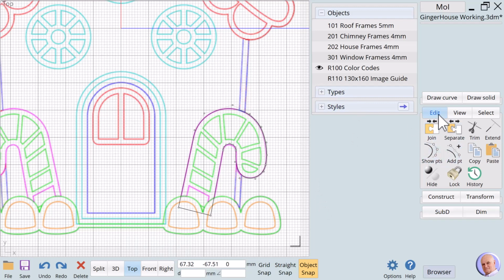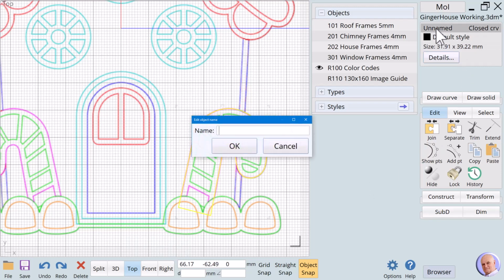All right, we will say turn off show points, and this is going to name this 401. That's the cane, and this will be the background. That's the background for the candy cane, and that is going to be 8 millimeters.